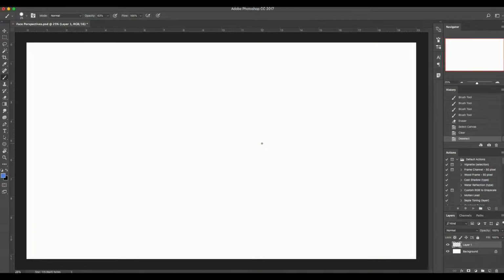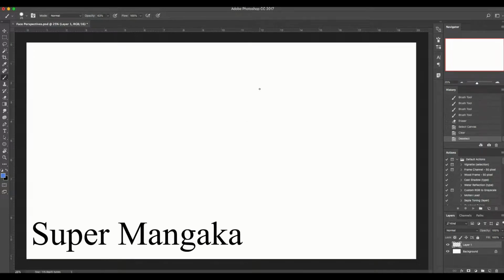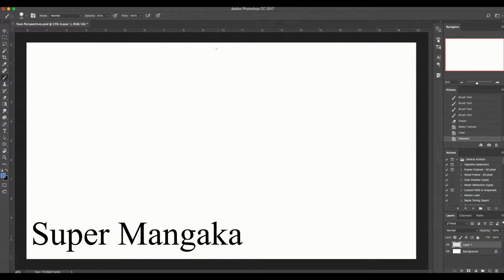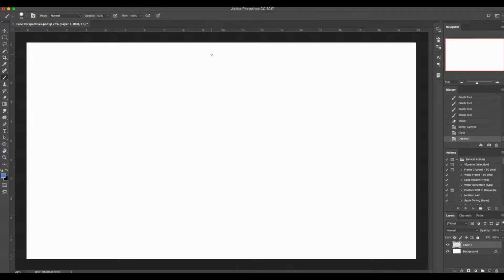Hello everyone, Miss Art Garden here, and today I'm going to go through how to draw a face from different angles. And this was suggested by Super Mangaka. I'm terrible at pronouncing it, I'm sorry if I butchered your name. Who suggested I do faces with different perspectives.